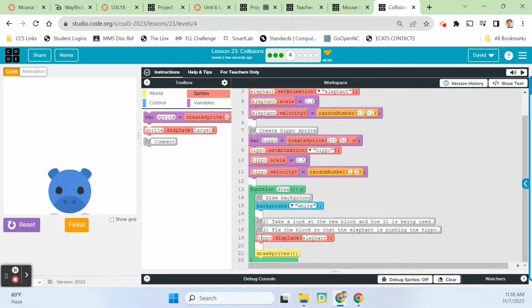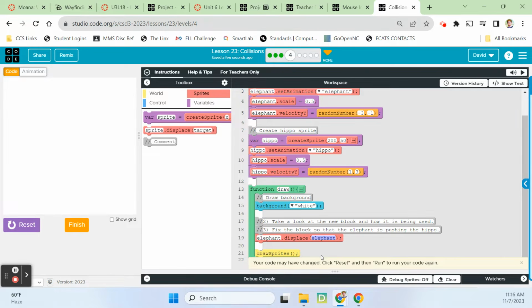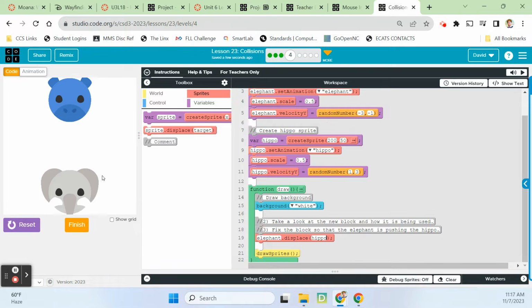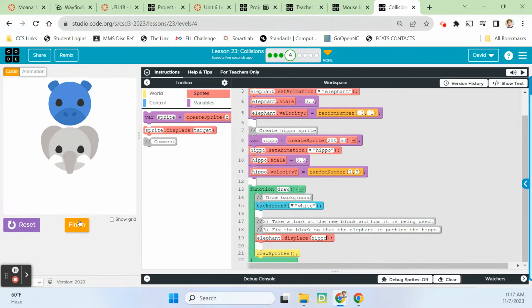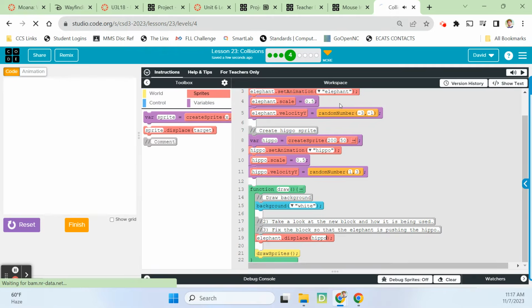On line 19 is where we should be finding the hippo displace block. And actually, it's in the wrong order. Right now it says hippo displaces the elephant, but we need the elephant to displace the hippo. So where it says hippo here, we need to type elephant, and where it says elephant right here, we need to say hippo. Now it reads correctly, elephant displace hippo. Then reset and run, and now the elephant should push the hippo up the screen. That's working.